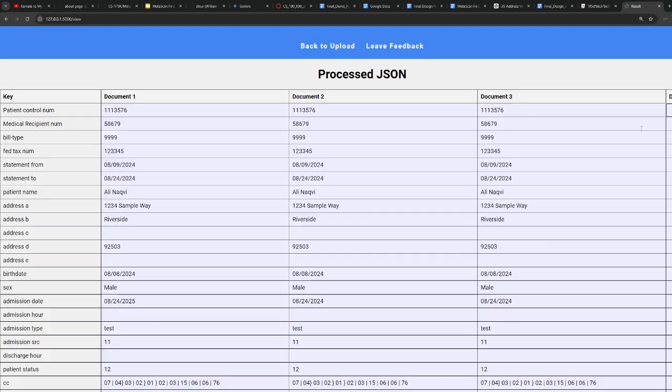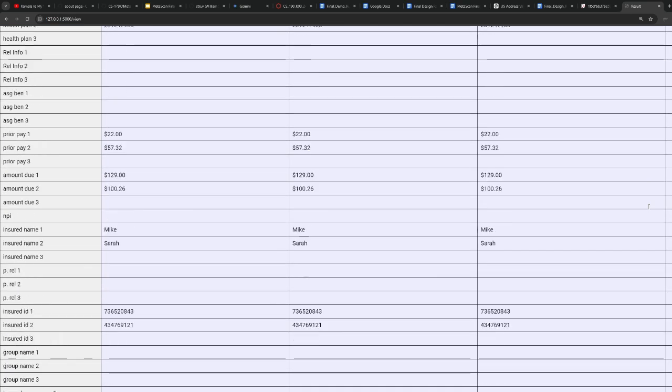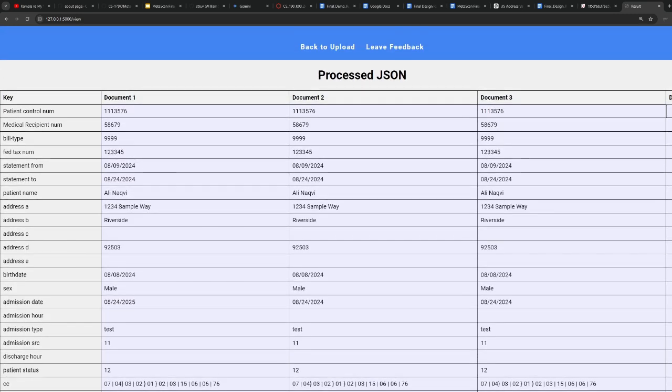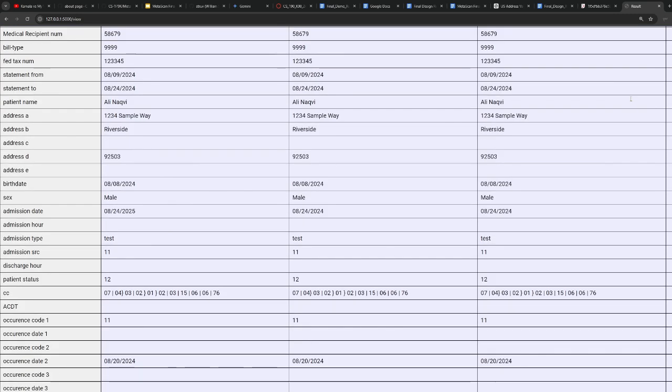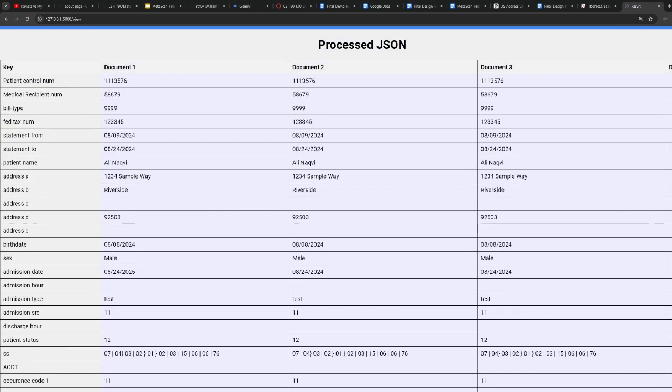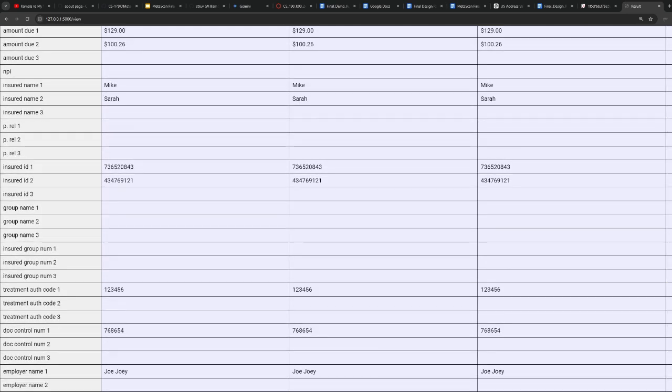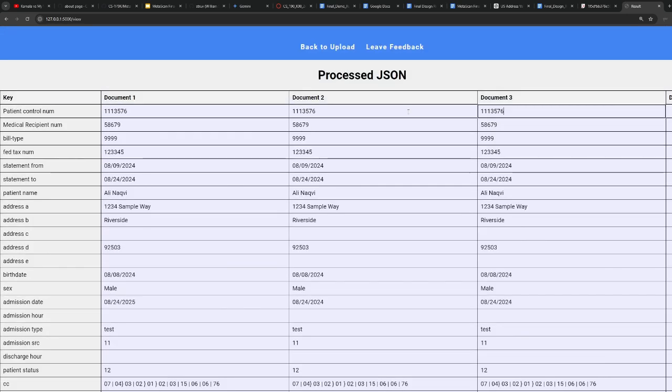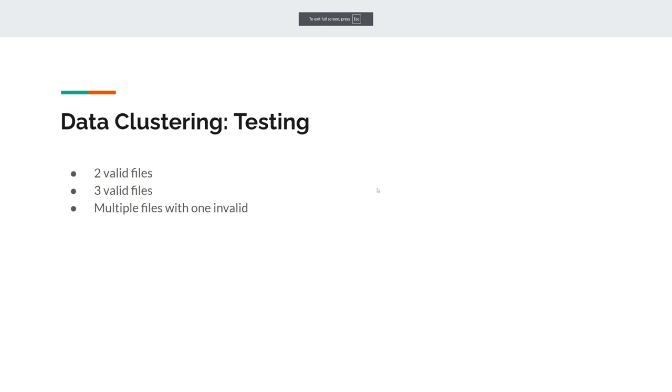So as you can see, as expected, document 4, which is the last one in the sequence, which was the JPEG, well, the non-UB04 JPEG, is just blank. So that worked. All right, so that should cover all of the test cases, and thanks for watching.